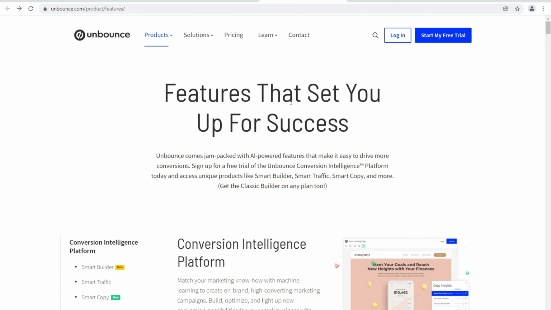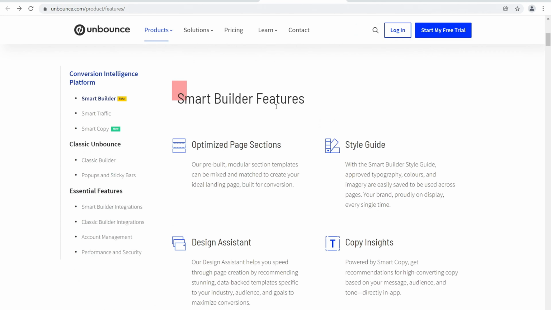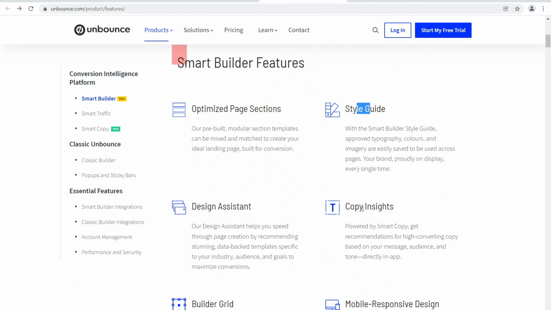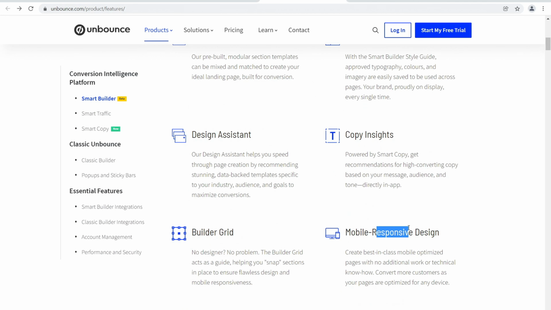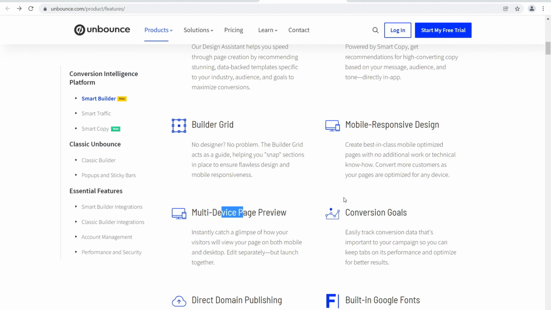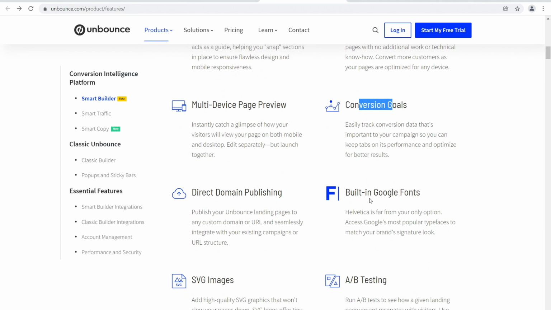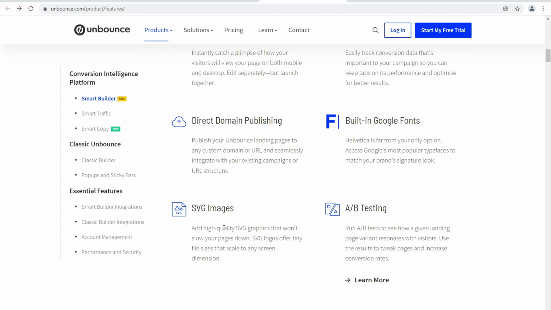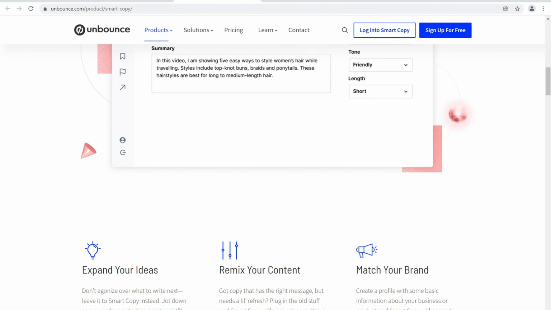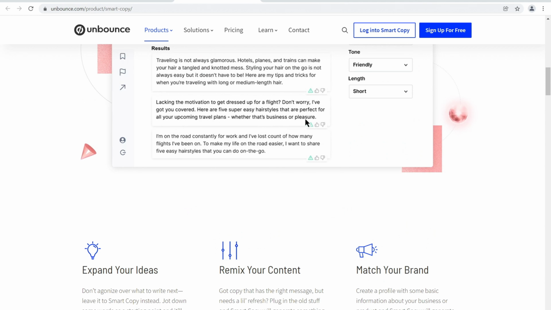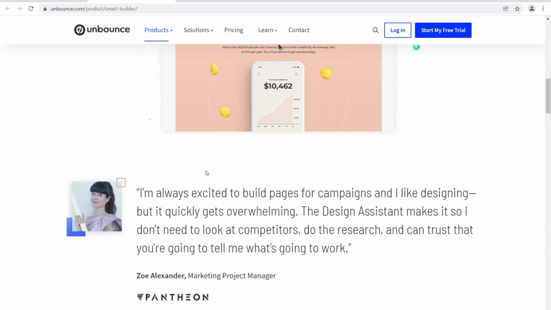Now we take a look at the specific features that Unbounce provides. It's pretty simple. So let's come down here. Optimized page section, style guide, copy insights, design assistance, builder grid, responsive design, multiple device page view, conversion goals, built-in Google Fonts so your website loads quickly, SVG images so your page loads quickly, and of course A/B testing, actually unlimited A/B testing. This is one of the biggest features of any landing page builder compared to using an email list provider who provides landing pages: A/B testing. And again, with Unbounce, their unique selling point is the Smart Copy as well as the Smart Builder.